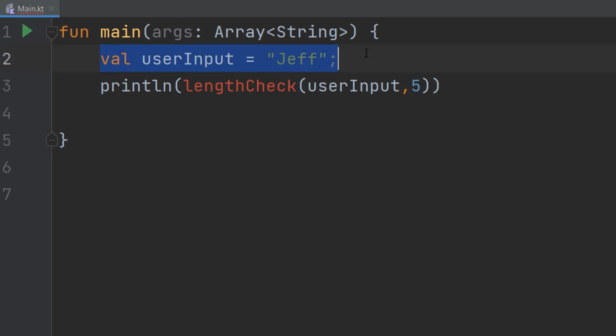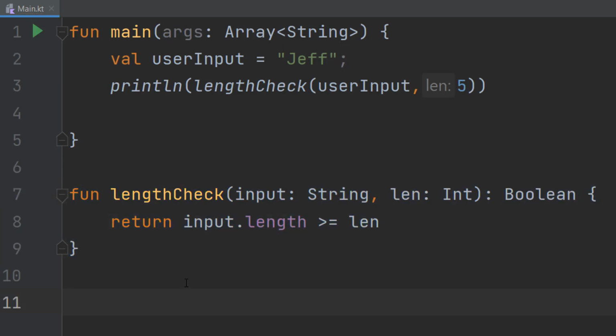So we have got val userInput equals Jeff. This is going to be the variable that represents user input. This tutorial is going to teach you how to validate user input, not how to get it. And then we're going to do println, lengthCheck, userInput, and 5. Don't worry, this will make sense in 1 second. So this is going to be the function we're going to write.